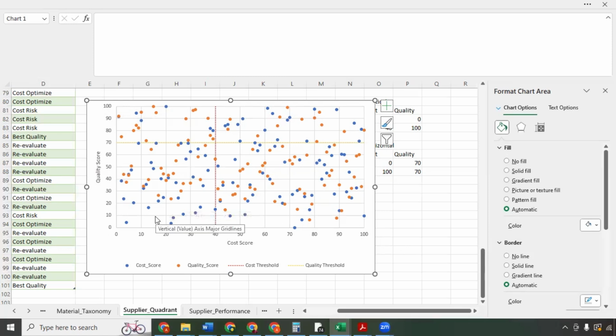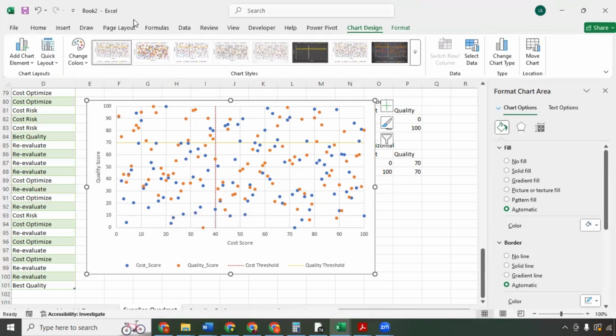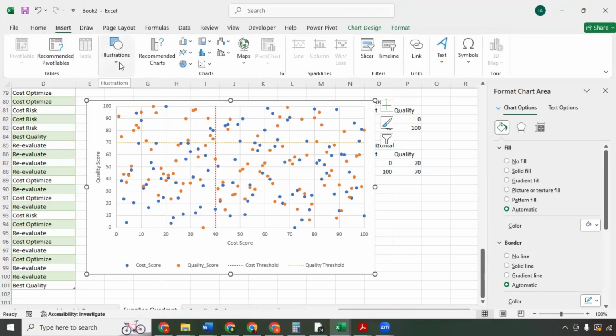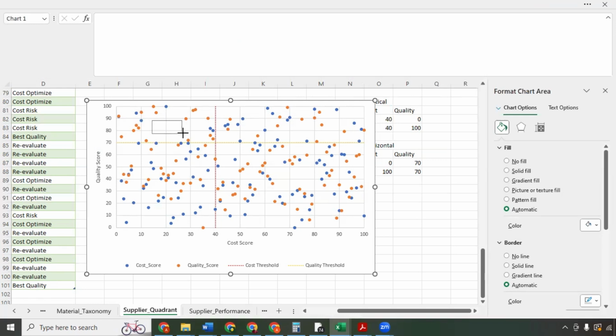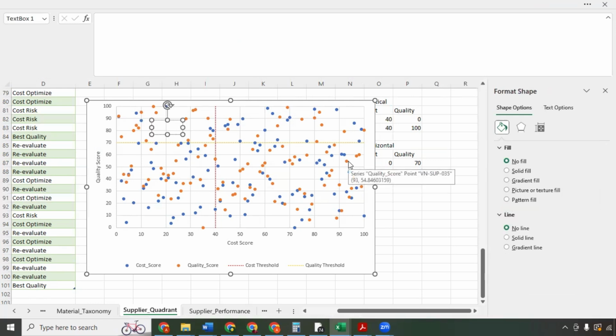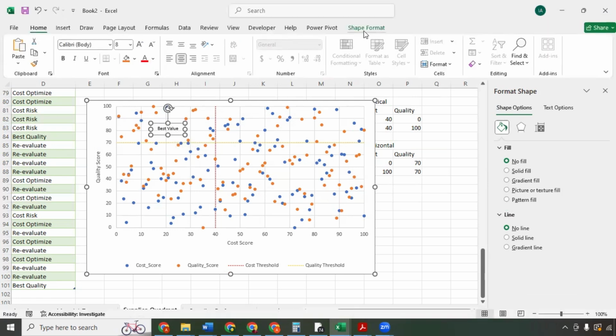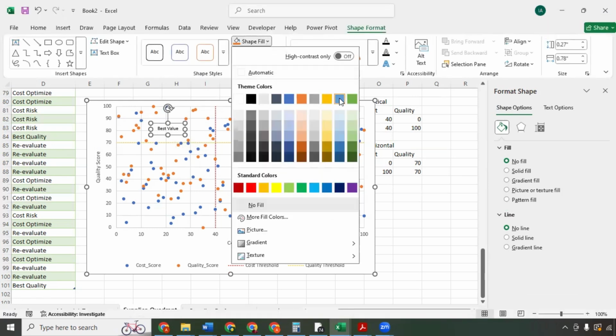So let us label them now. Let's go to insert and insert a text box, or we can do that from here under text. We'll draw the text box here, and let's call this best value. Best value. Reduce the font size to match our shape so that we don't cover any points. Let's make this shape green, okay?